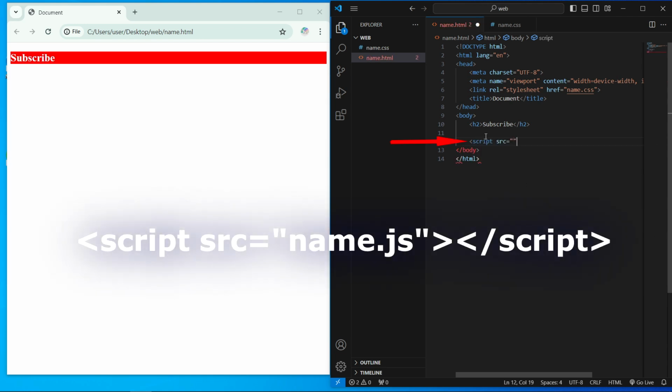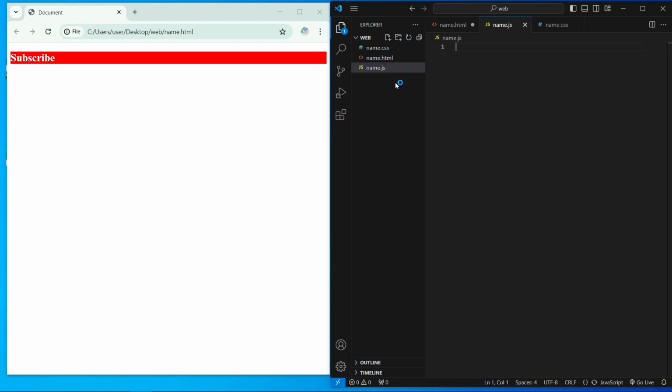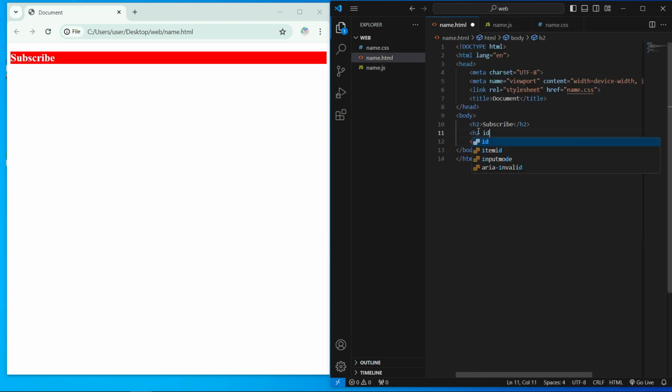To get JavaScript, add this to the bottom of the HTML body. And add another file, but this time with .js. In JavaScript, you can also change the look of a web page, as well as its functionality. And that's it. Now you have Visual Studio Code with HTML, CSS, and JavaScript files.